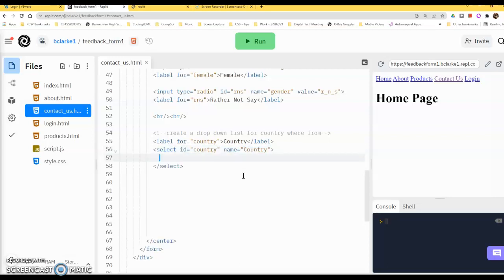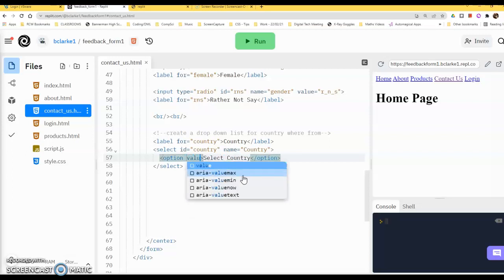So just click there now, and all our particular options that we can select will go in here. So we use the option tag here, and I'm going to just put in select country as the first one, and by default, when I put in an attribute called value, that's going to be my choice. So that's the one that's going to be selected from the off.